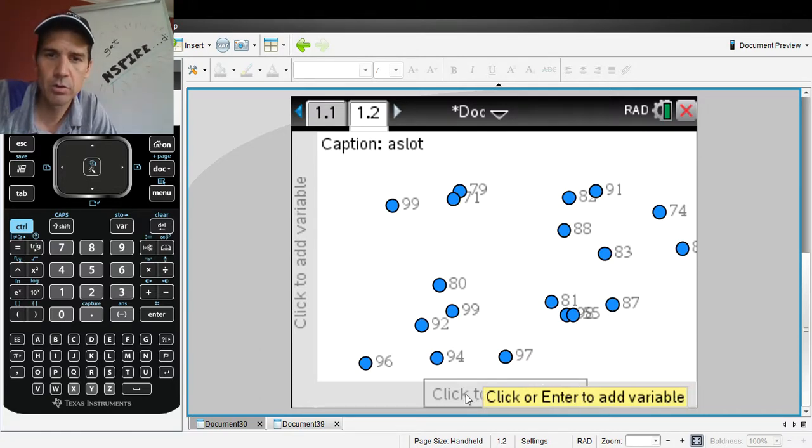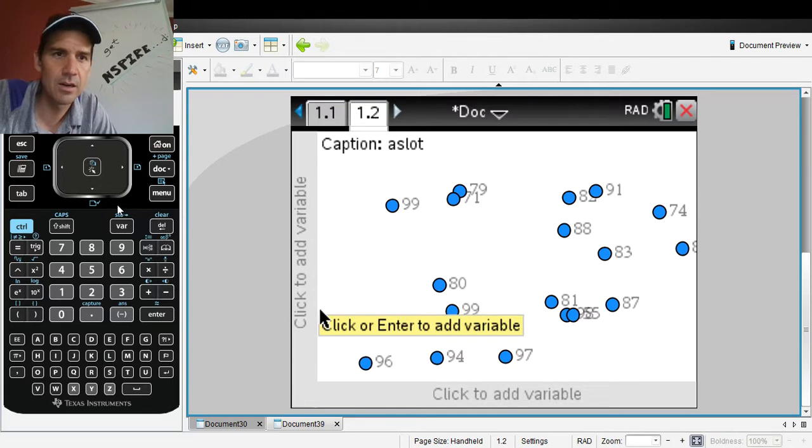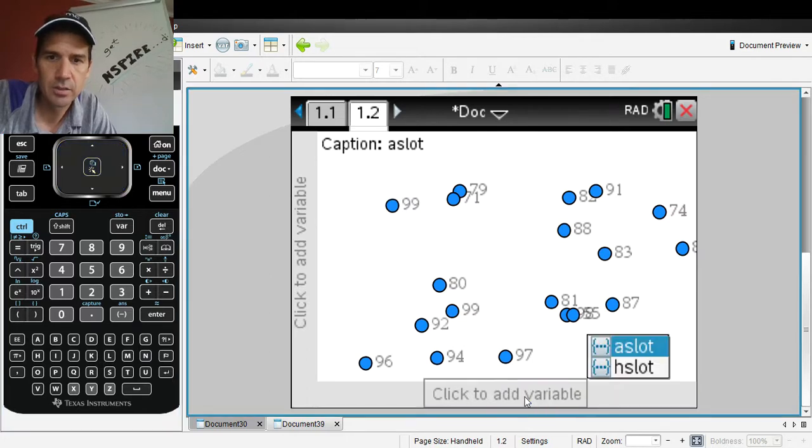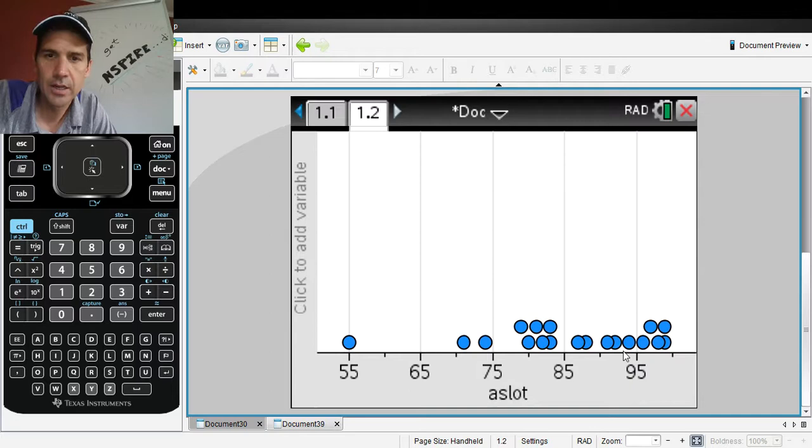So here's what we do. You go down here again. You can get to there by swiping through here and then just click on it. And then the variable you're going to want to add is your A slot. All right. And now it kind of lines them up nicely for me, and you can hover over them and see what the different values are.